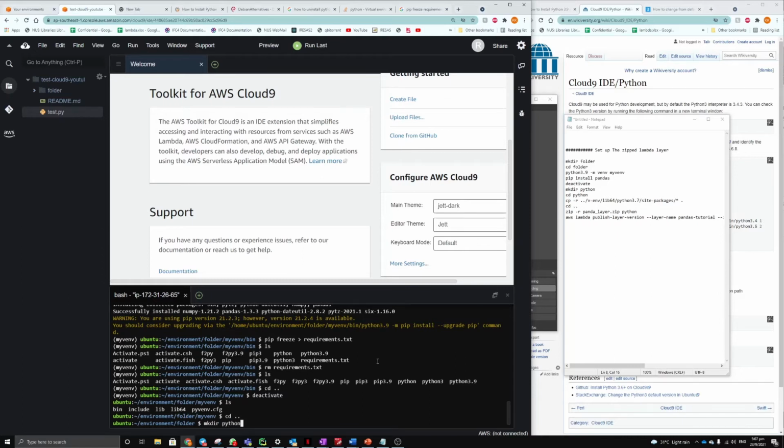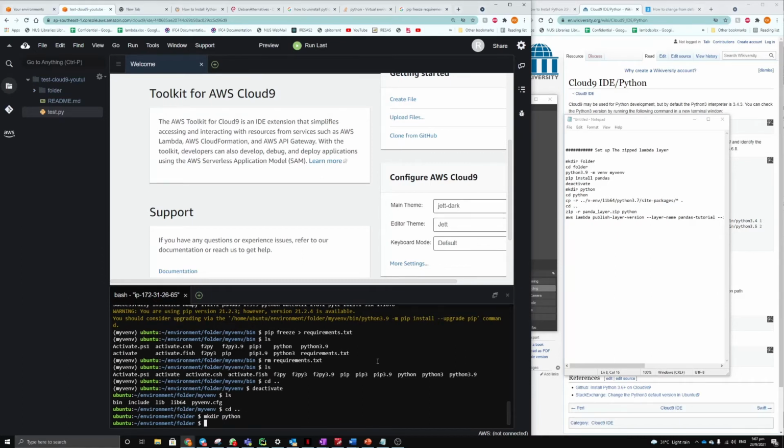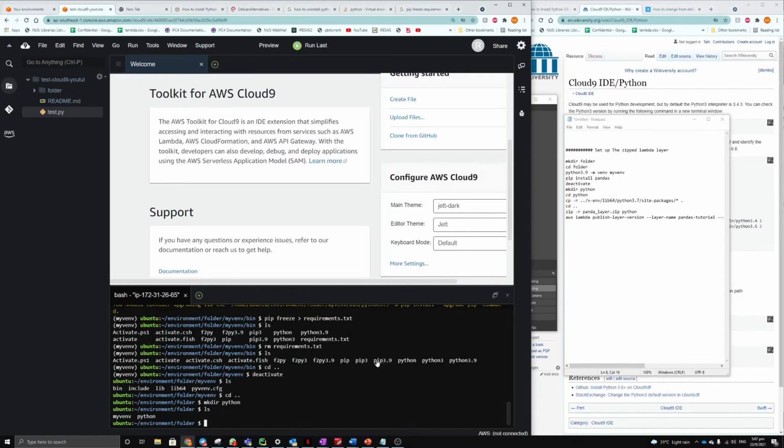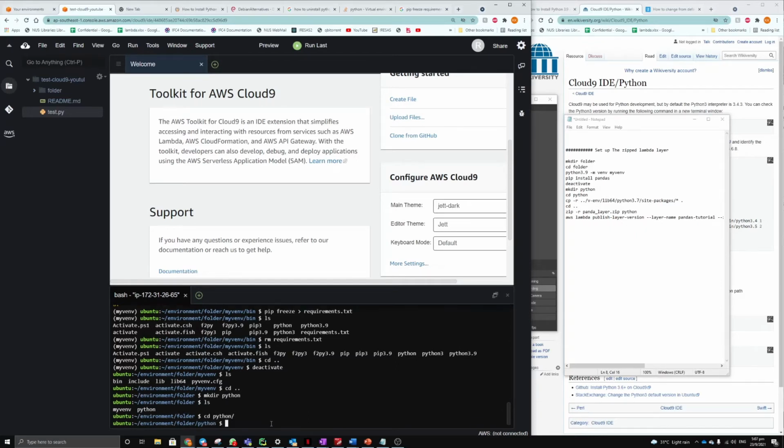Or just to make sure, it's called Python. So now let's check. Okay, so now you have a Python directory inside your folder directory. Let's shift ourselves into that directory.